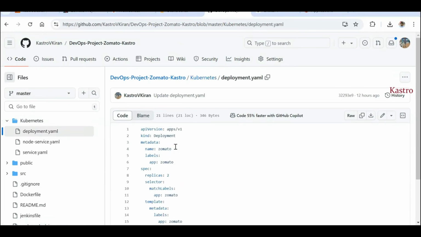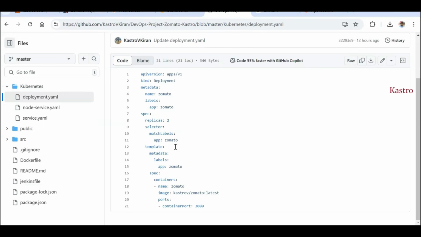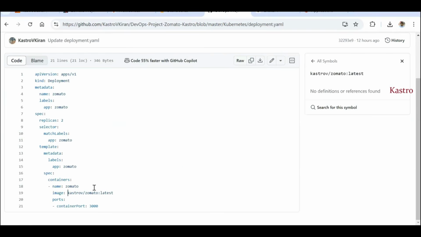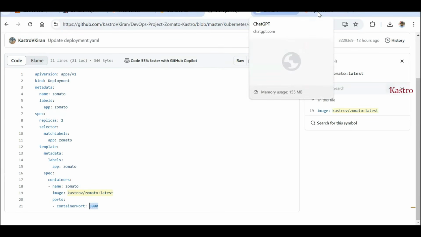If you are using your own name, here we have to change the image name, which is the Docker Hub username, which is Kastro V. This is currently my Docker Hub username. In your case, you have to provide your own Docker Hub username, so make sure you provide the proper name here. And the container port is 3000 that we have seen. The application is running in the Docker container on port number 3000, that we have seen already in the first phase of this project.